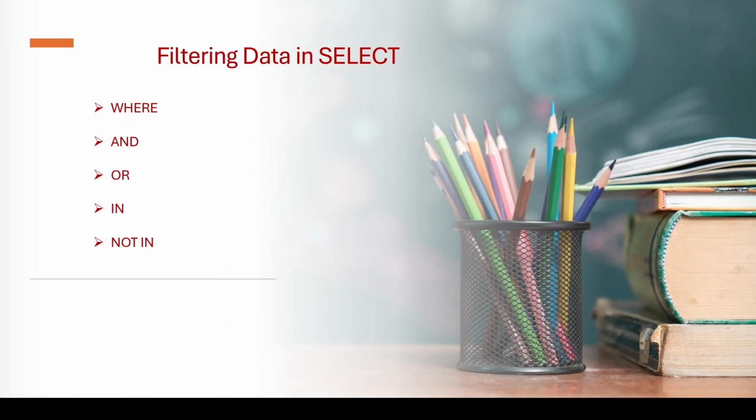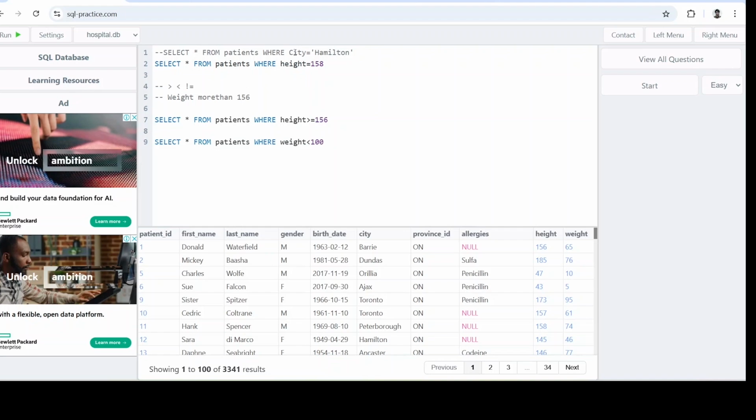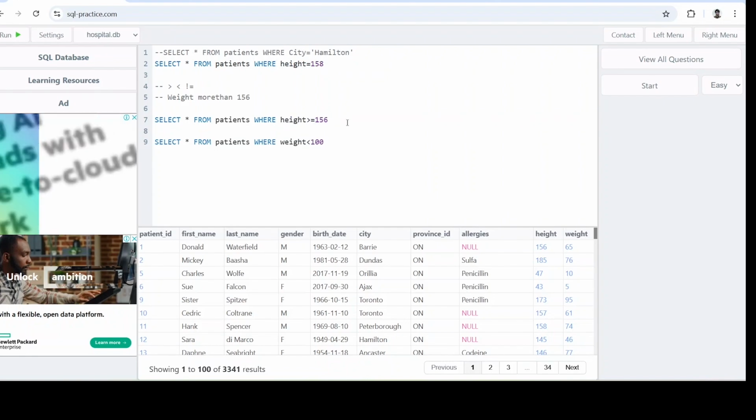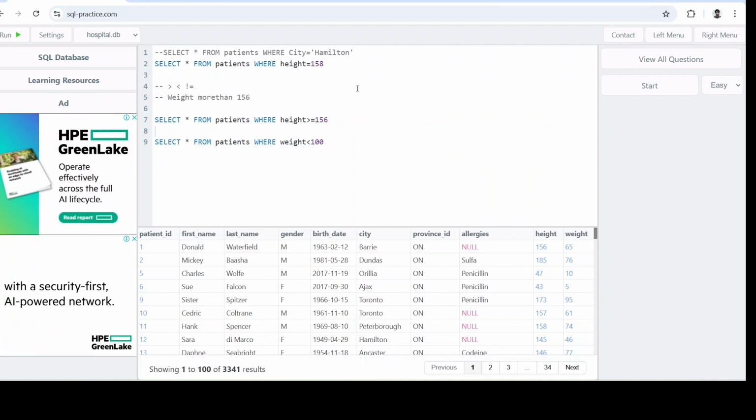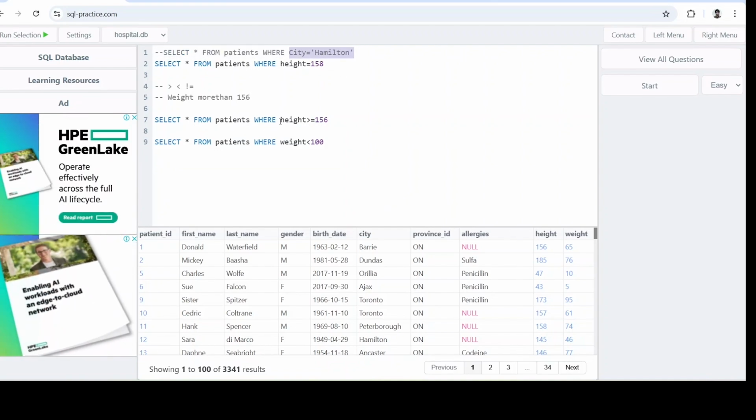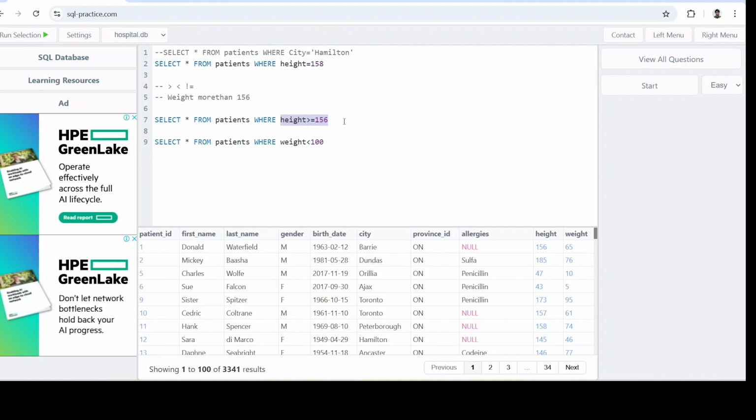And now we will see an operator called AND, which is used in a select statement along with the where clause. The operator AND allows us to filter the database on multiple conditions. Let us say in the earlier query, you have written multiple conditions. You asked to get the data from the patients table where patients are residing in Hamilton city, and you retrieved patients whose height is greater than 156, like that. Now I want to provide both conditions in the same query. Means the patients should be residing in the city of Hamilton as well as their height should be greater than or equal to 156 as well.